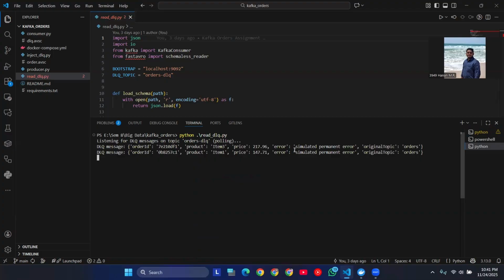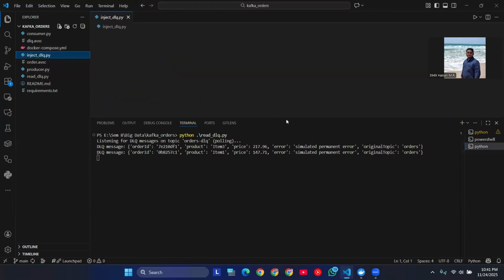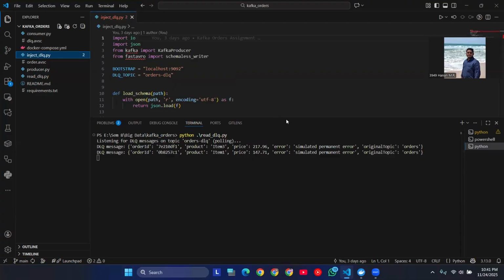To clearly show the dead letter queue behavior, I also have a small helper script, the inject DLQ file. This will inject a test DLQ message into the orders DLQ topic. In normal operation, the main consumer publishes real failed orders here, but for the demo, this guarantees we see at least one record. Now I'm going to inject that one.